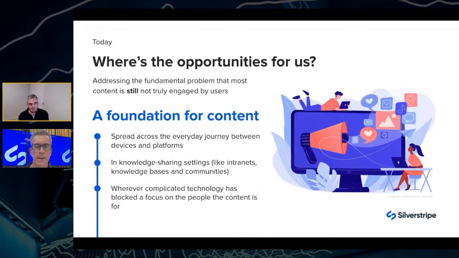When we look into it further, we start to uncover where the opportunities are for us. Bringing it back to this conversation about core and about needs, we're addressing the fundamental problem that most content is still not truly engaged by its users. We hear a lot of frustration from people that own content portfolios, that a lot of the effort and content they build over time gets wasted, lost, or forgotten, and not engaged further in their campaigns and their needs to reach their audience. So our opportunity is to be a foundation for these modern content experiences.